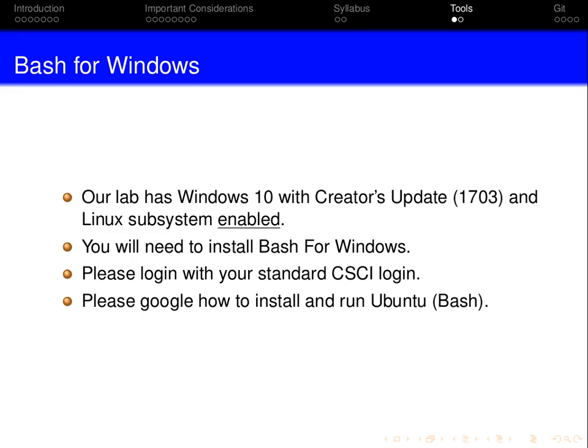Bash for Windows. Have any of y'all installed this before? It's really Bash on Ubuntu on Windows. You need Windows 10 with Creators Update, version 1703. Hopefully y'all have that. That one's fairly old now. You'll need to install Bash for Windows.